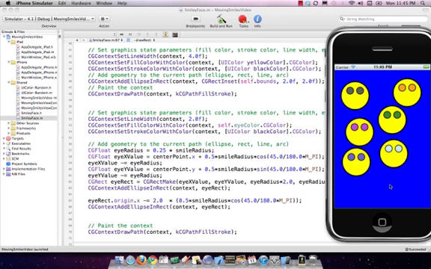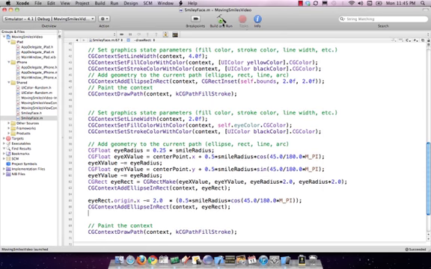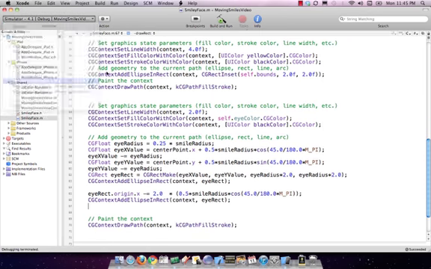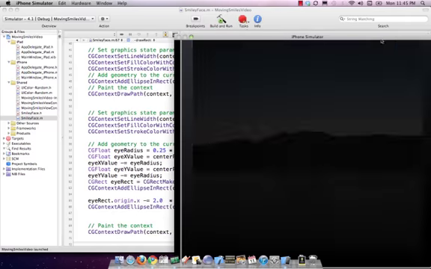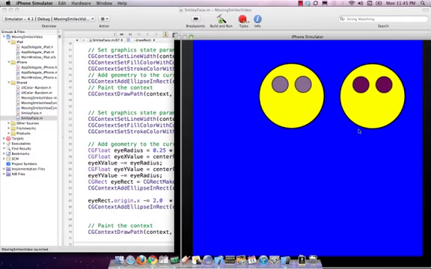You can see that each time I click, it makes the eyes a different color. You can see it looks pretty good for the iPhone. And also if we switch over to the iPad, you can see that we can add the two eyes on the iPad.